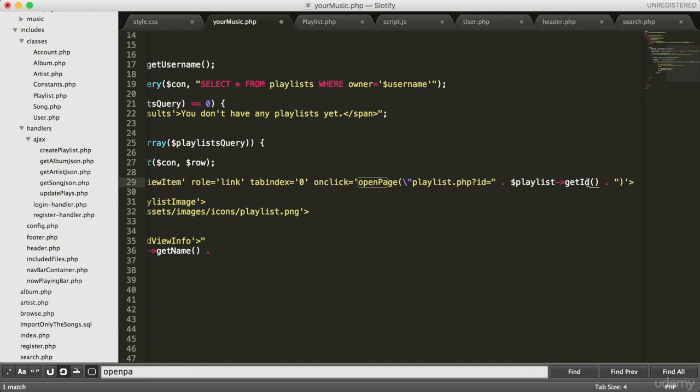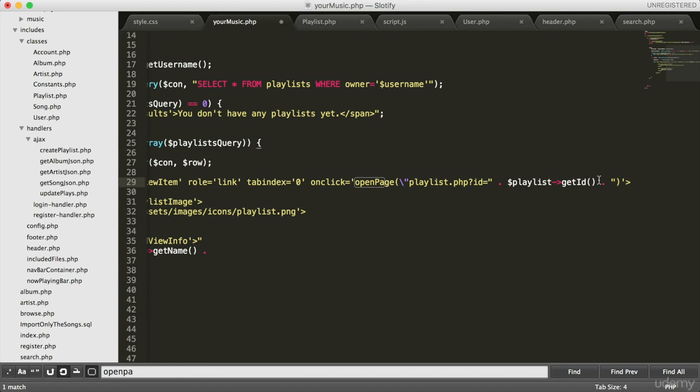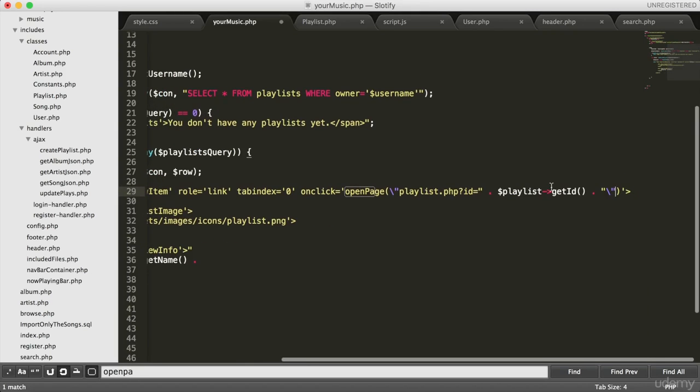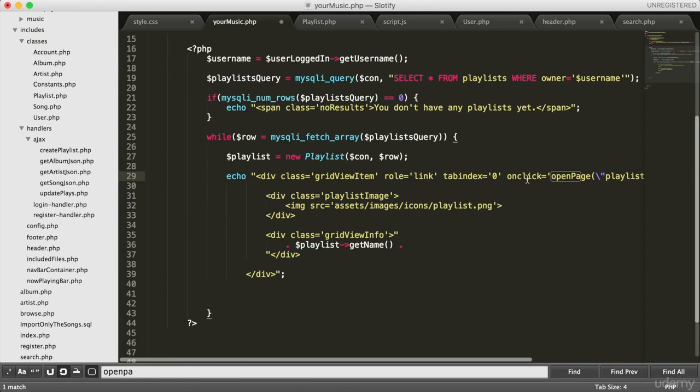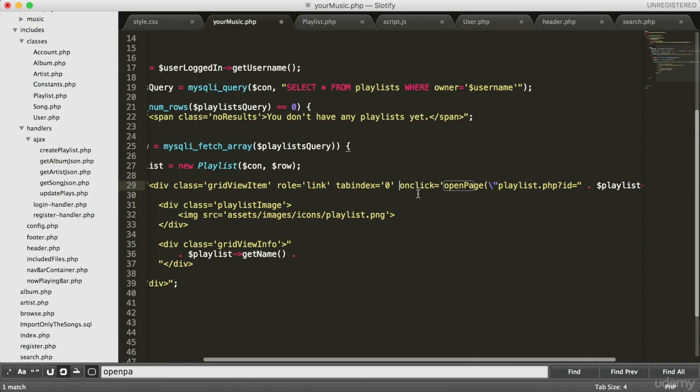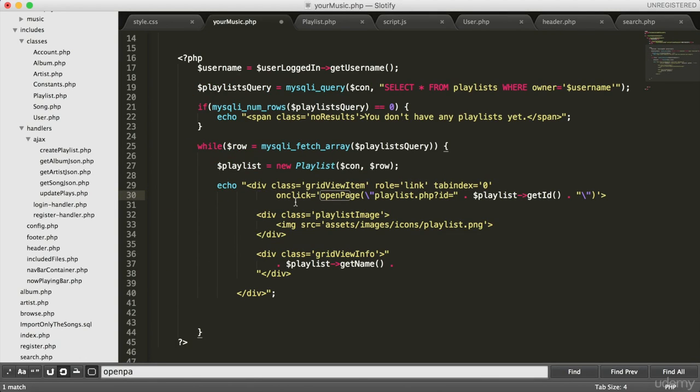So playlist getId. So we've split the string up here and we've also split it here to put it back. All right. And all we have to do is put this last quotation mark on that we've cancelled out. So after this quote mark, backslash, and then one more quotation mark, like that. All right. And if you want to stop it going all the way that way, you can just bring this onclick onto a new line if you really want to.